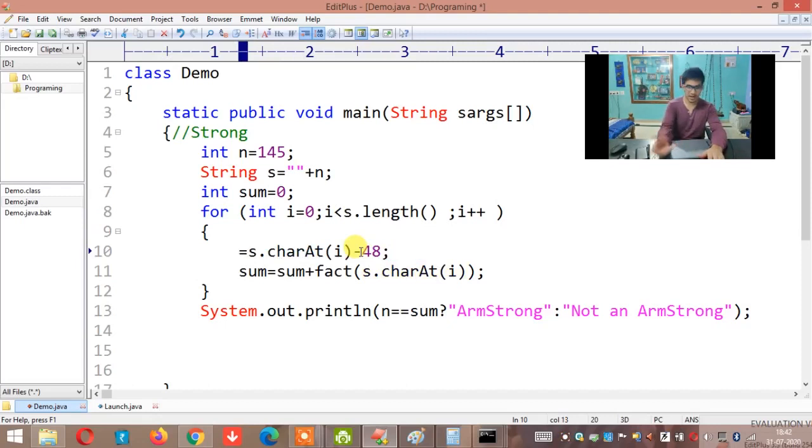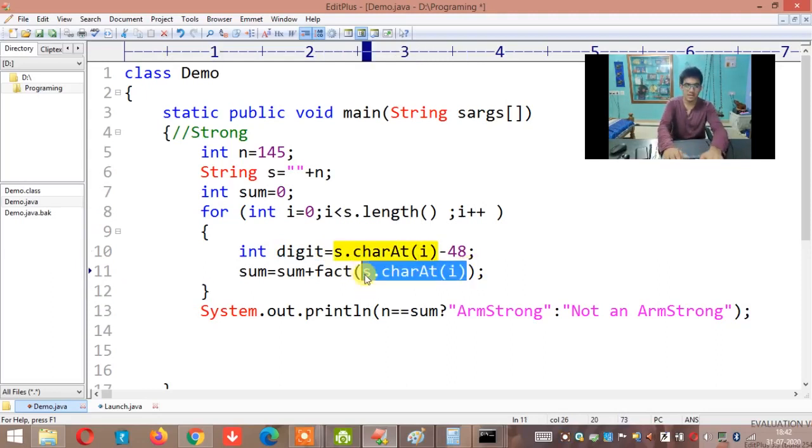And I have converted it. I will call this my digit, the individual digit. So I will write int digit. So what is an individual digit now? Watch here. In that case, I should not write s dot charAt of i. What I have to pass here is digit.